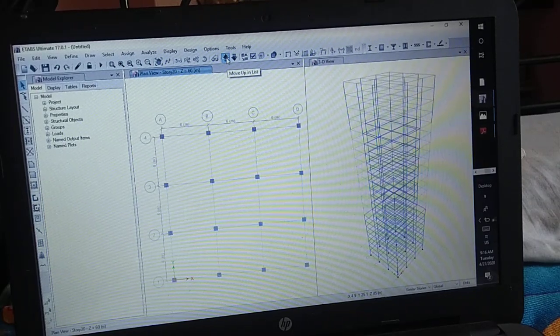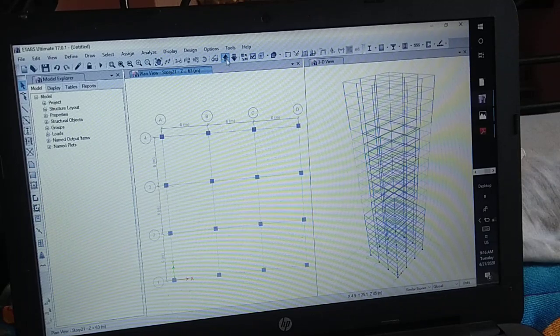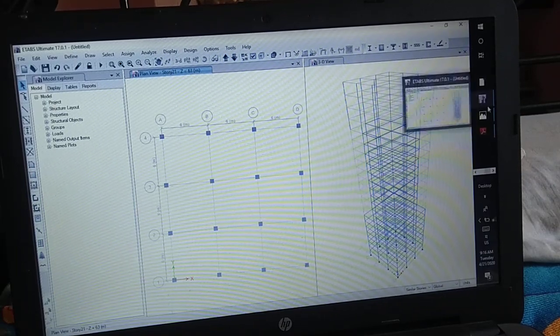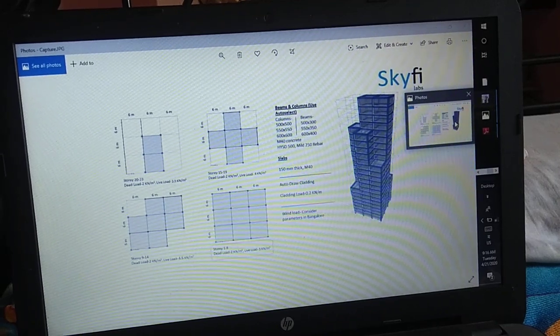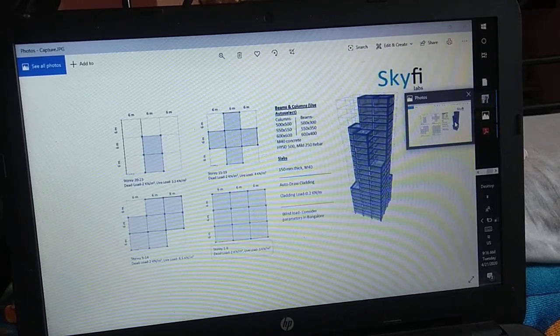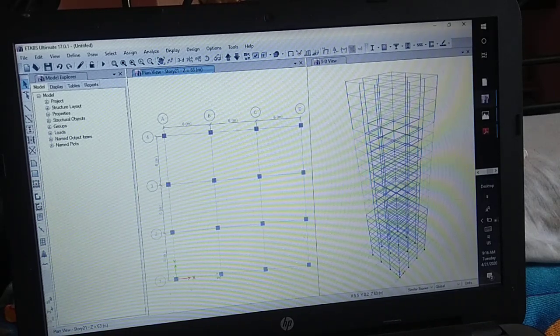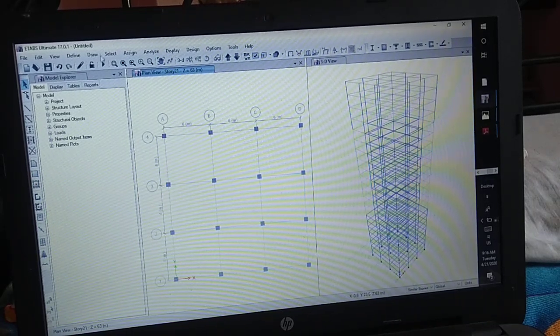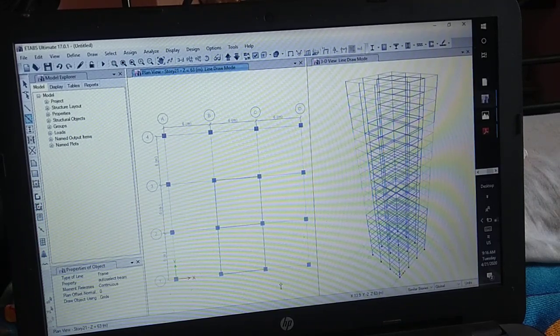Then go on any story between 20 to 23. Then see the plan. So we are going to add the beams here only. Click on Quick Draw Beam, Auto Select Beam, then we have added beams here.